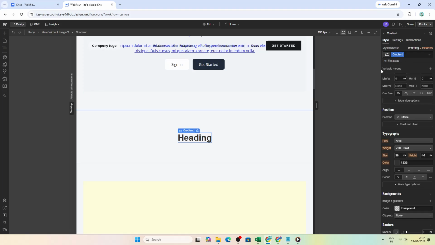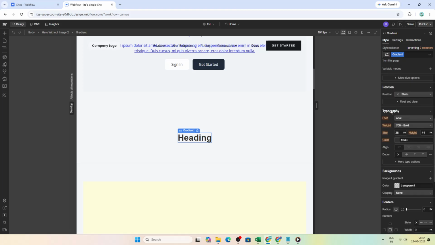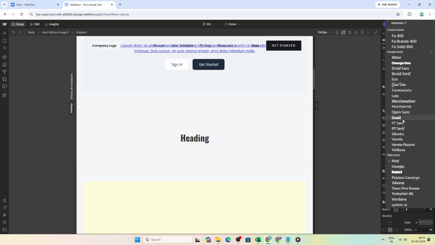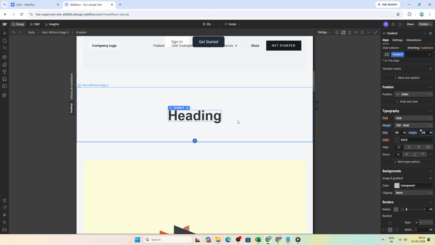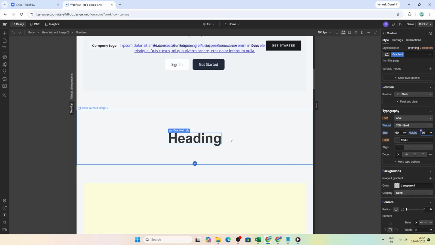Next, move over to the Style panel on the right side of the screen. In the Typography section, choose the font you want to use. Then increase the text size and apply a heavier font weight, such as bold or black. This matters because gradient text tends to look much better when the letters are large and thick enough to show off the color transition. If the text is too small or too thin, the effect may not be very noticeable.